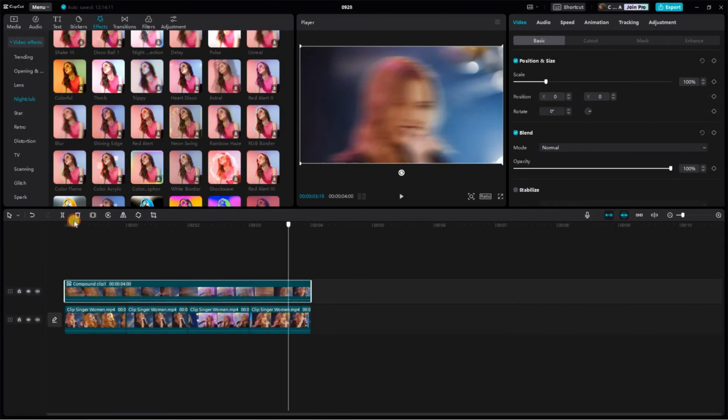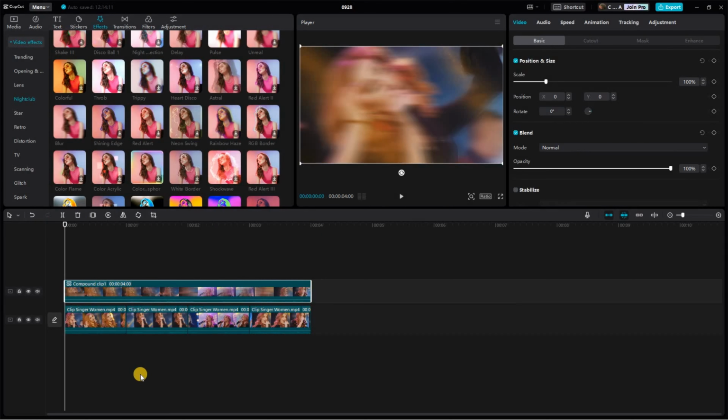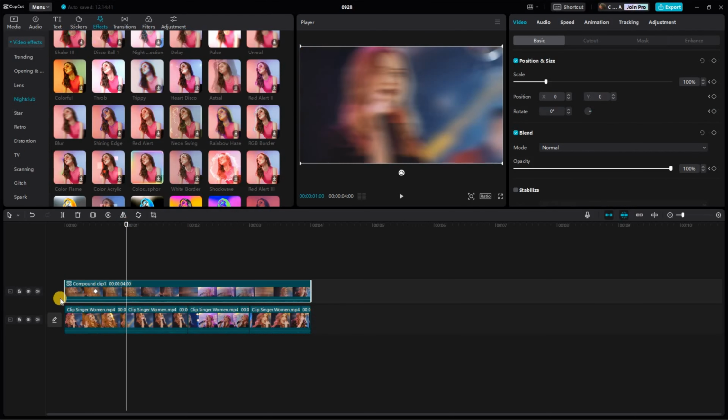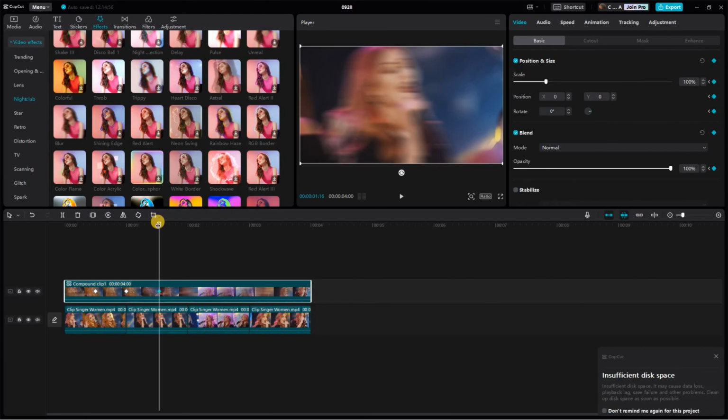Now we'll add keyframes to the compound clip. Use your original video clips as your guide for the placement of these keyframes. Slide the white line to the center of your first video clip. Next, add position, size, and blend keyframes to the compound clip. Then, move the white line to the end of that same video clip and similarly add keyframes here. This process needs to be replicated for all of your clips.